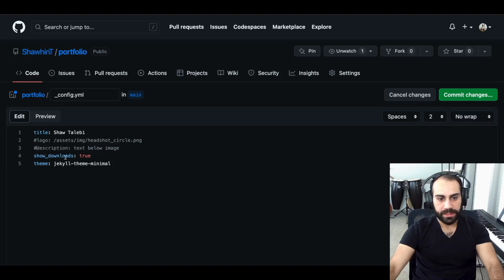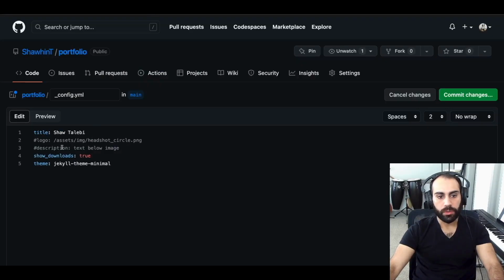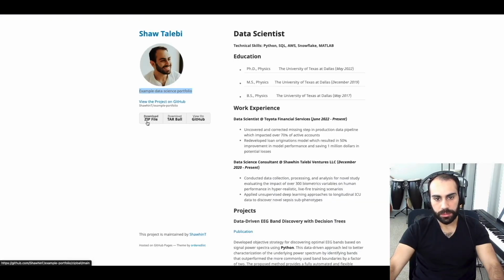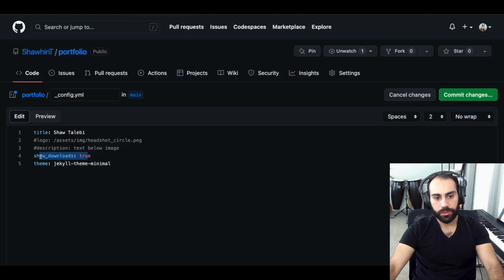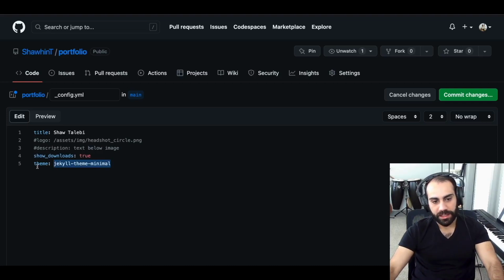If you want to add text below here, so if we added a description to our repo, it would appear here, or we can overwrite that by manually putting a description here. So show downloads true. It's just giving you these options to download the zip, the tar, or go to the GitHub. So I put true for my example portfolio if people want to steal the code. But for yours, this is optional. If you want people to be able to download your code, you can make it false or just comment it out. And then finally, the key thing is this theme.